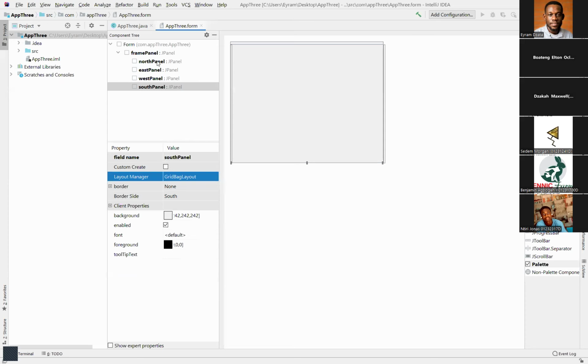So you realize that the first thing, we add the panels to the various parts of our border layout. Then within each panel, we add the respective layouts for each part of our border layout. Now, the next thing we want to do is to design the various parts one by one.